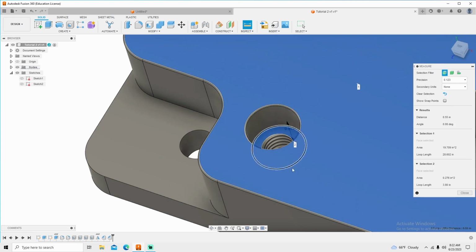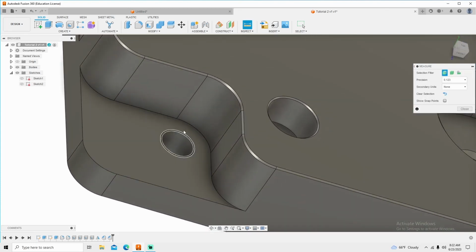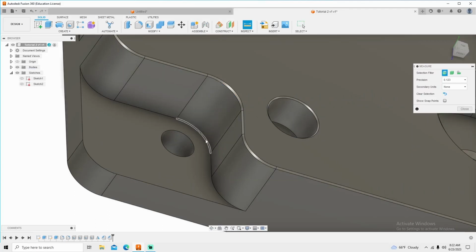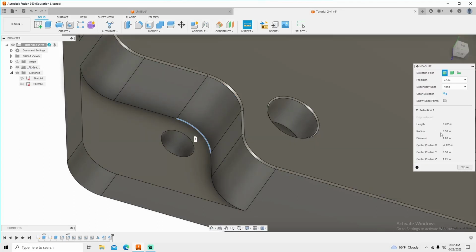Let's say you're looking at this going, well, I don't know how deep this counterbore is. We can again click on the two surfaces, and it tells us it's 550 thousandths. Let's say I'm looking at this radius, and I go, I need to know how big that radius is. You can click on the wall, and it'll tell you the radius. Or you can click on the bottom floor, and it'll tell you that radius.